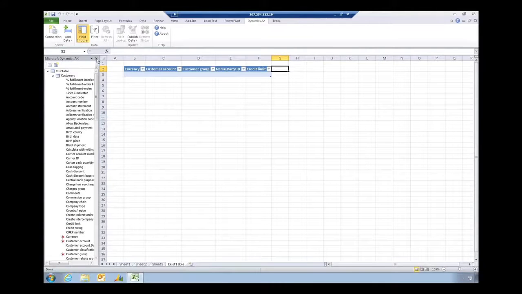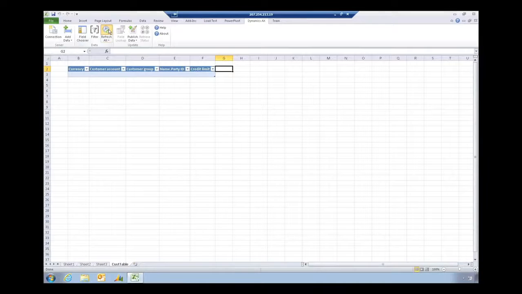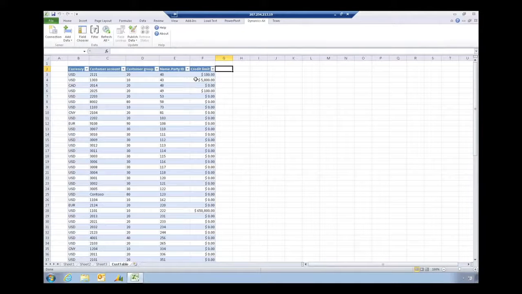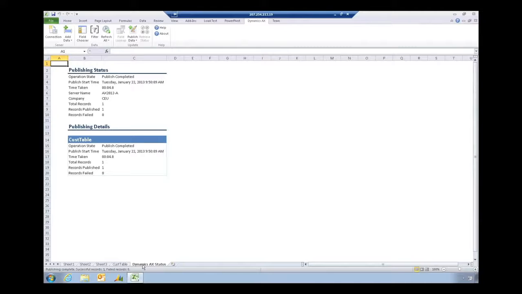Once we determine which fields we want to display, we can refresh it from the AX database. We now have the data for each of the columns. Now, let's change the credit limit on one of the customer's accounts from within Excel. We can then publish the data to make this change directly to the AX database. This can be very useful for updating large amounts of data in AX. Of course, this function can only be performed with the correct user permissions.